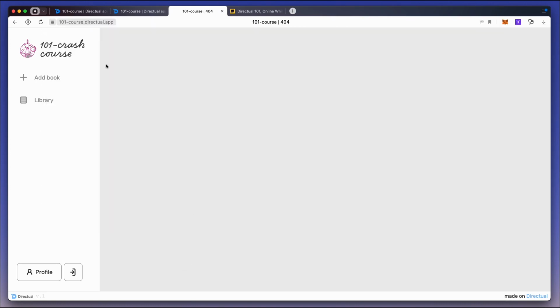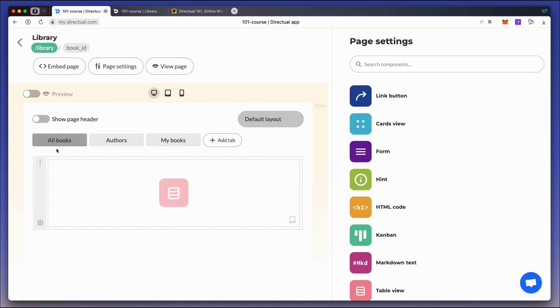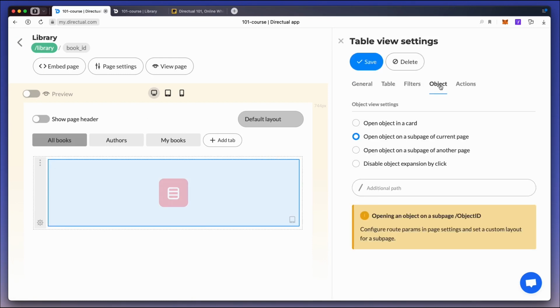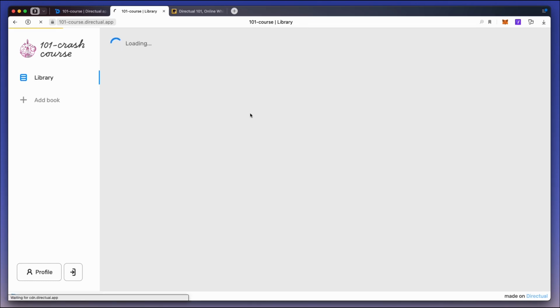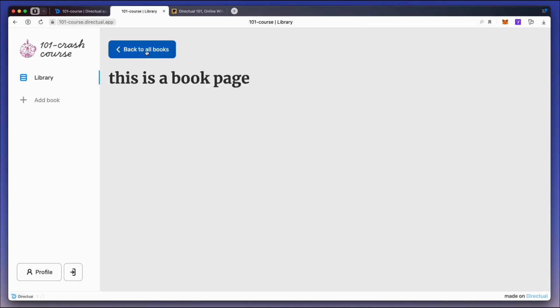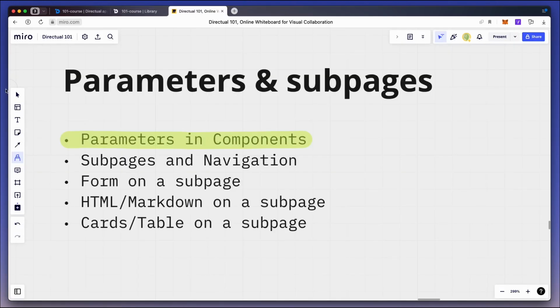To make the component work properly, go to the Table View Settings and select Open the object on a subpage of another page in the Object View Settings, and specify that part of the URL. That is, the name of the page, and in this case, it's library. Let's see if it worked. Great! Everything is working as it should. And now you know how subpages and navigation work.